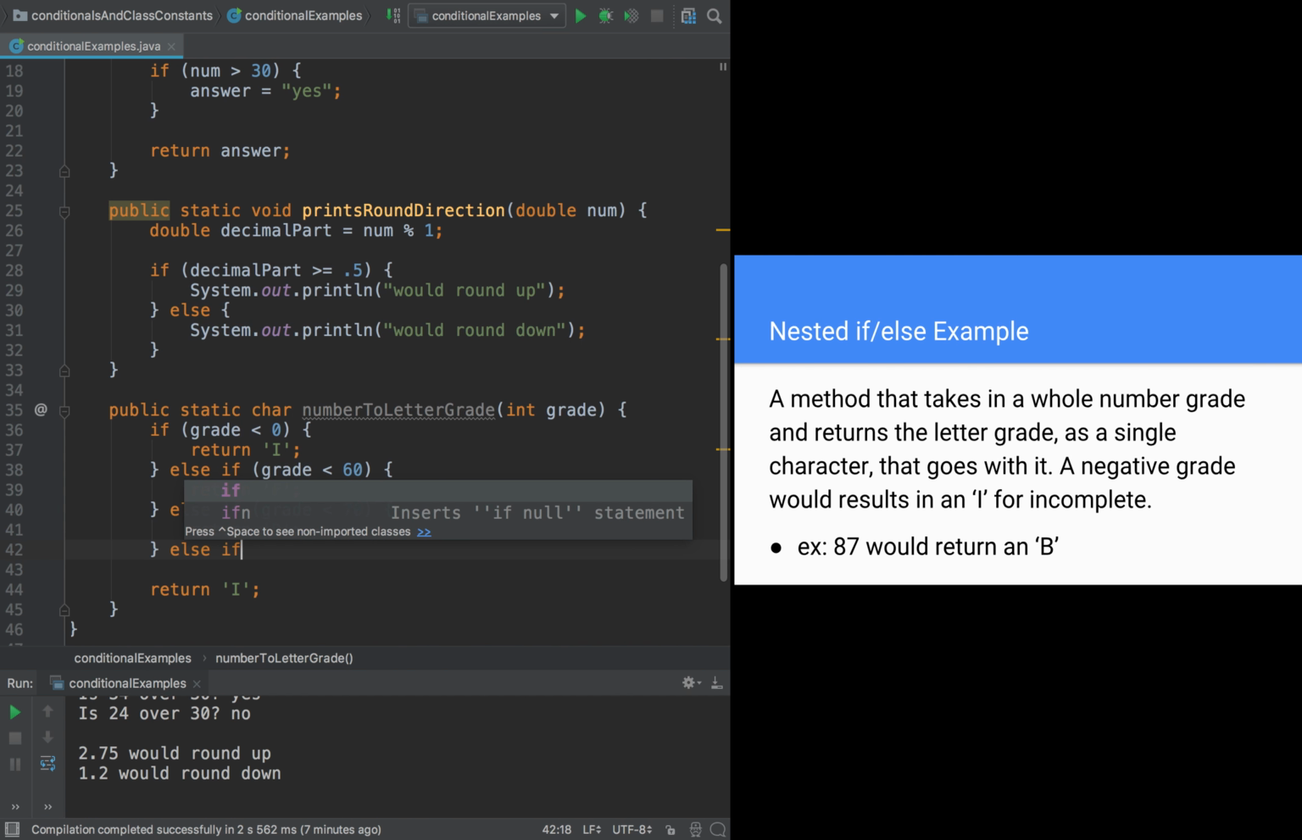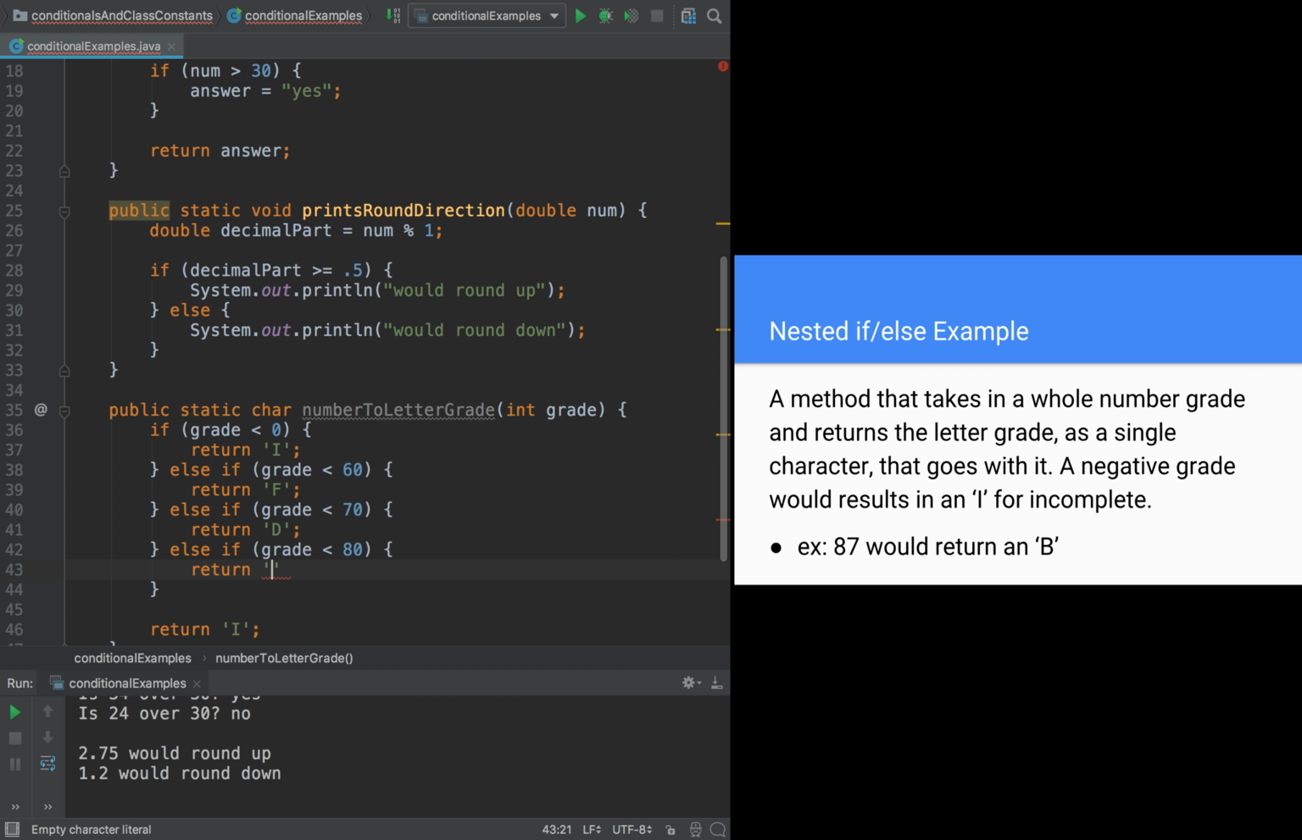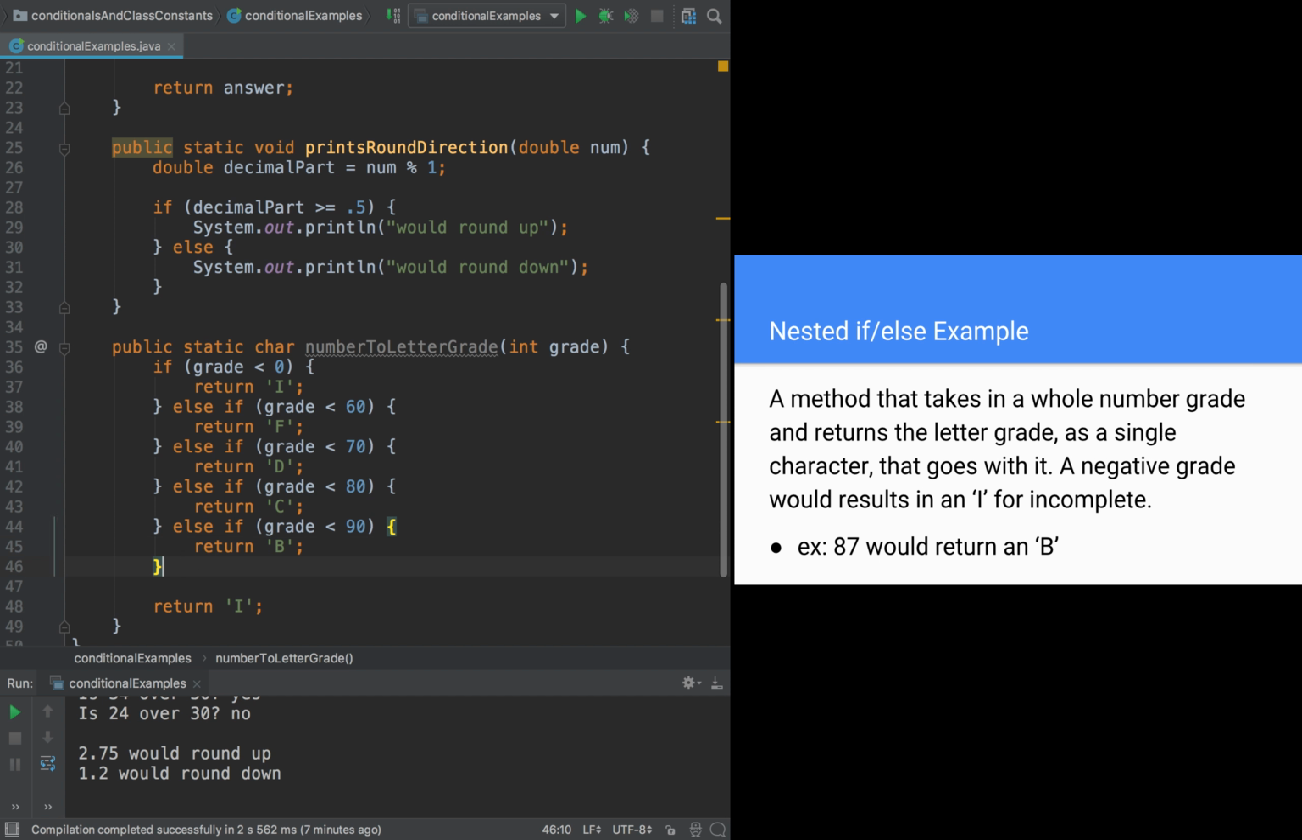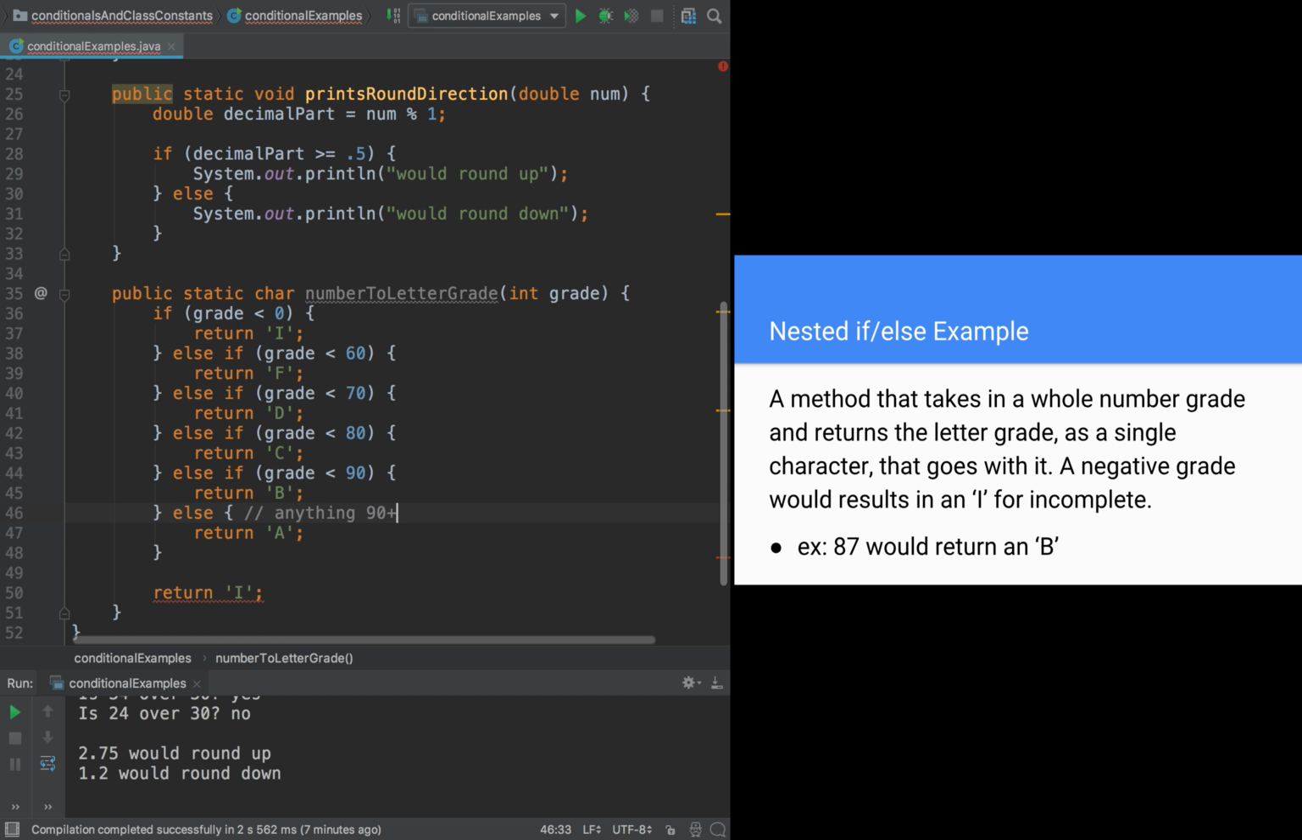So then else if grade is less than 80, return C. Else if grade is less than 90, return B. Else, return A. And this is anything 90 plus is an A.